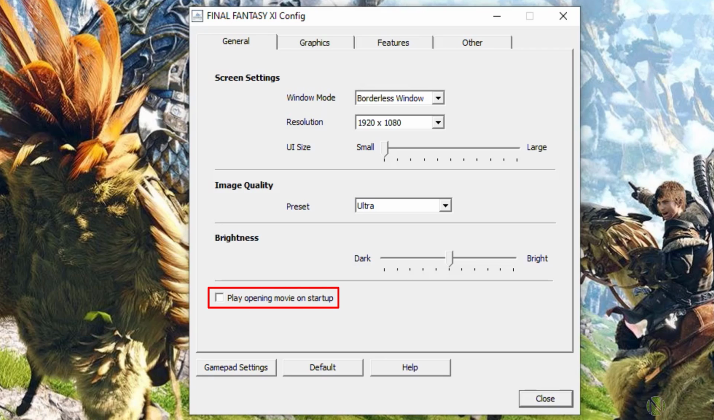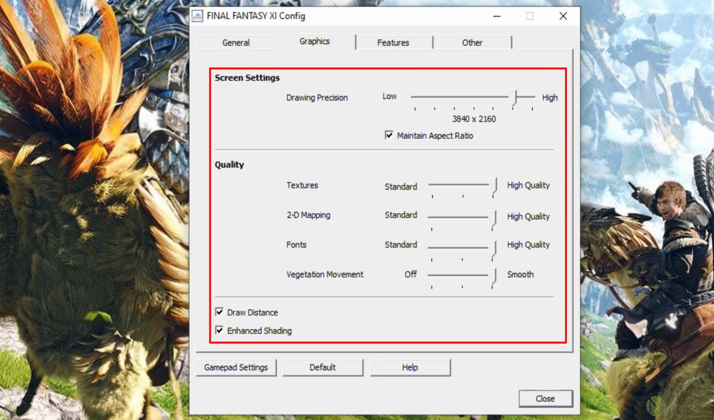The last thing we'll talk about is the Play Opening Movie on Startup option. Obviously go ahead and have this unchecked unless you want to watch that opening movie every time you start up the game. Now next, let's go over the Graphics tab.